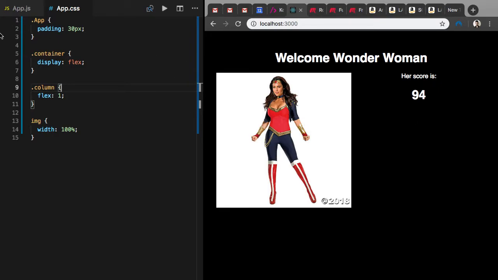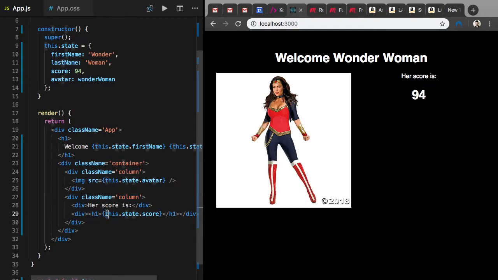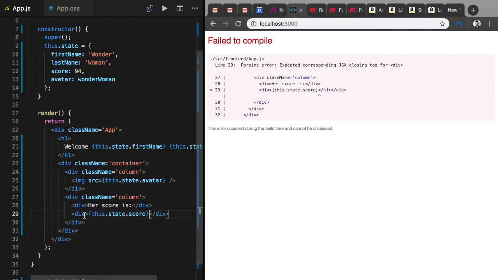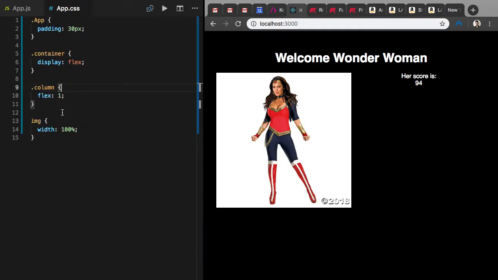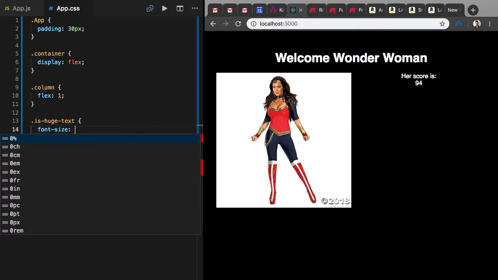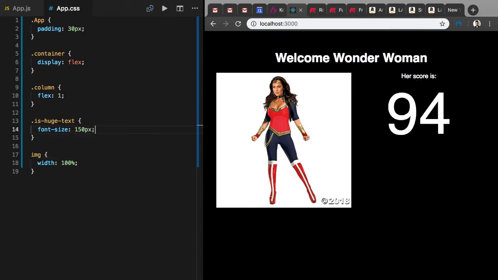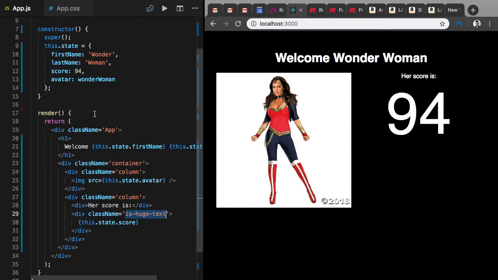Because the score is still a bit small, I want to make it larger. So to make it larger, look at what I'm going to do. I'm going to add a new class name on the score called is huge text, something like that. So if I got that class name, as you already know, I can go to the CSS and say, hey, if I got the is huge text class name, then I can change the font size to something huge, like 160 pixels. Then we got it there, right? CSS. Any question?